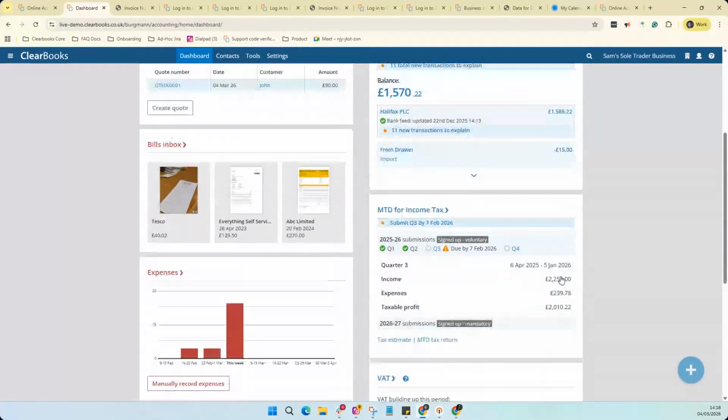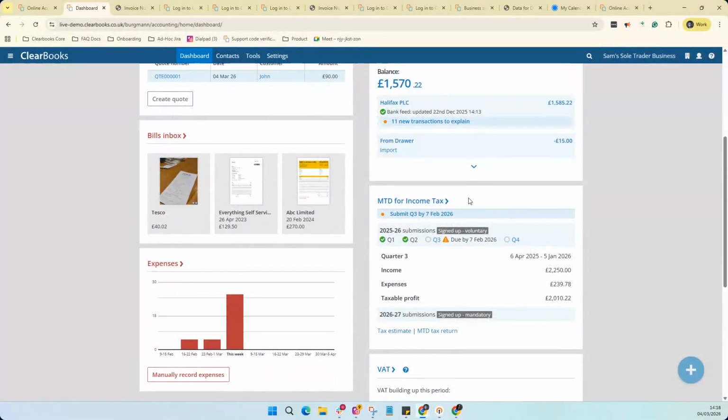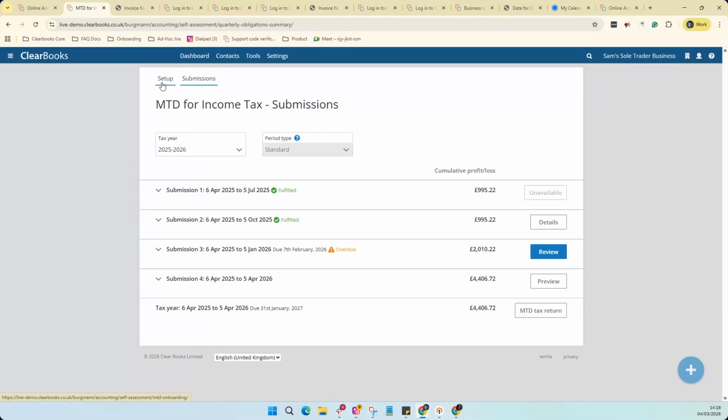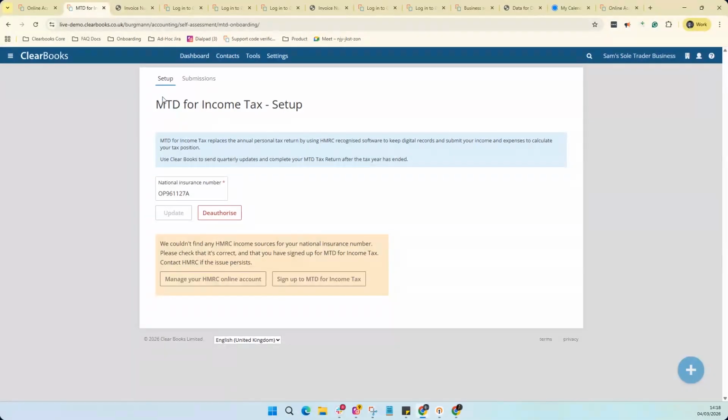Okay. And the final thing we need to definitely look into is the MTD for income tax. That's why probably most of you are here today. So you will actually need to go through a setup process where you'll be providing your national insurance number and set up your account with HMRC. And basically, it will be a communication between the ClearBooks systems and HMRC systems, where we will be setting up your ClearBooks sole trader business with the HMRC sole trader business.